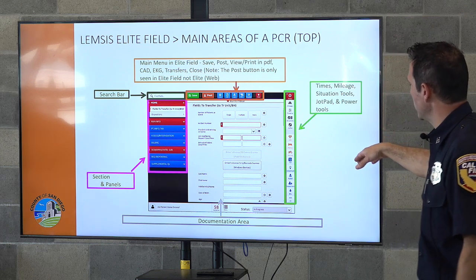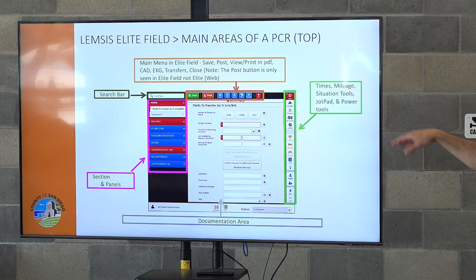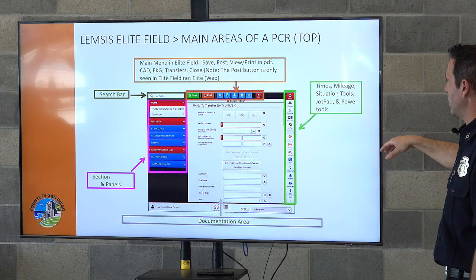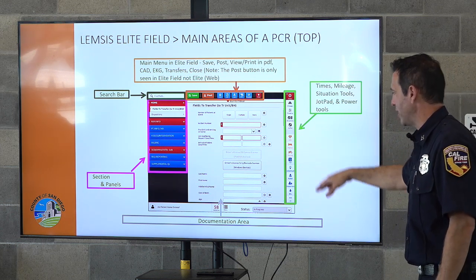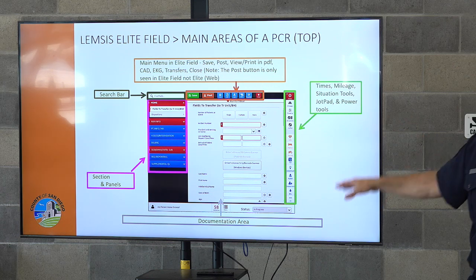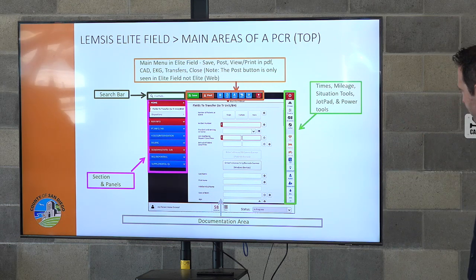The situation tools, those are new. They're yellow. I'll get into those in a little more detail. And then the power tools, how you document all your head-to-toe exams, your vital signs, GCS, and I'll get into those a little bit more here in a little bit as well.